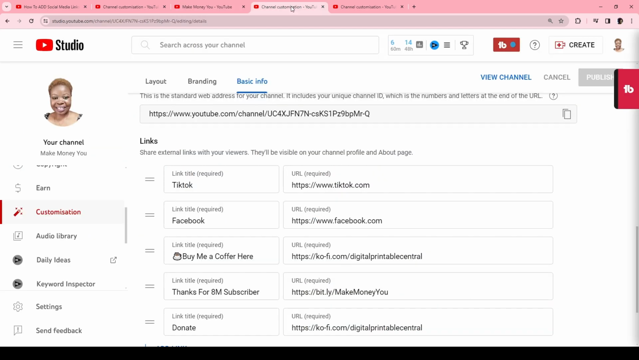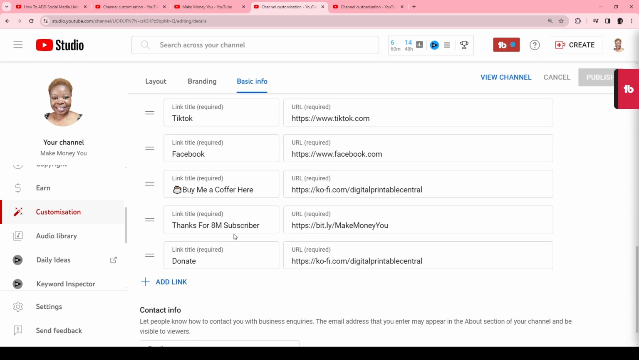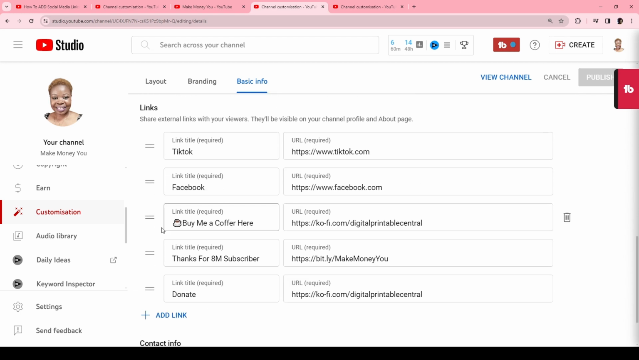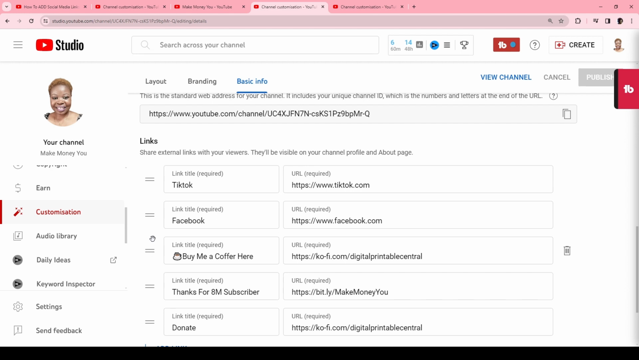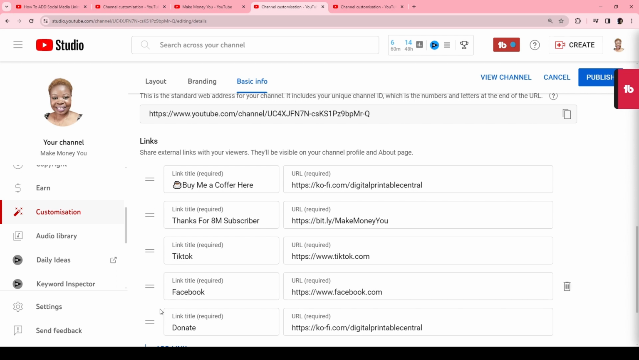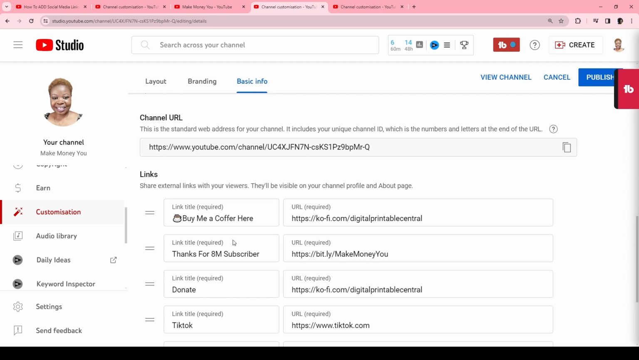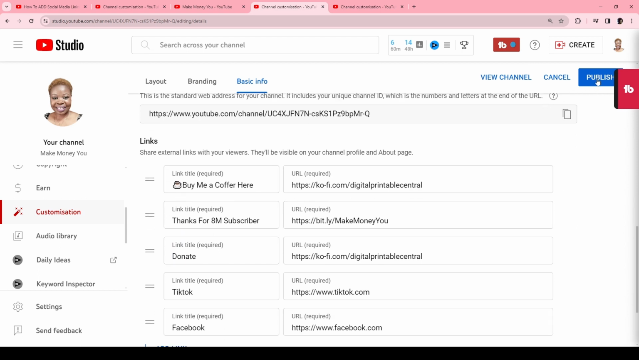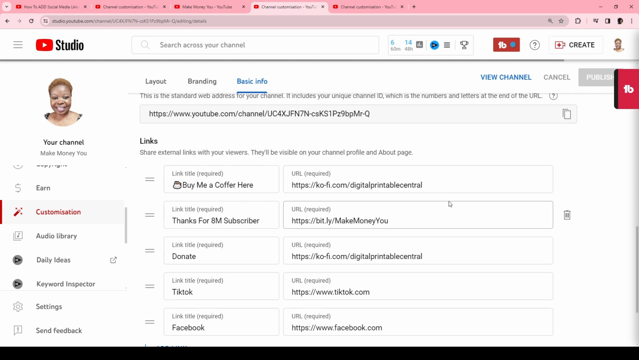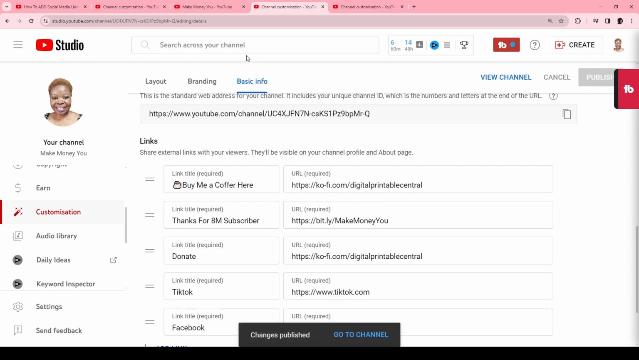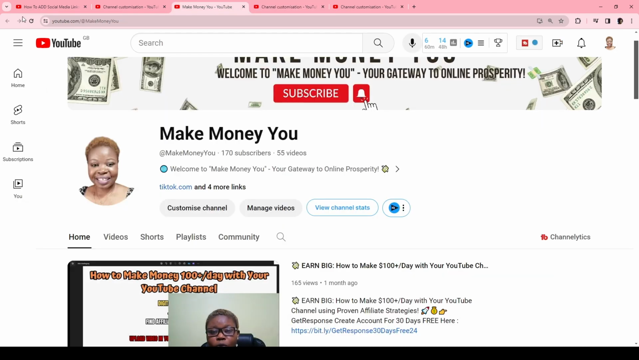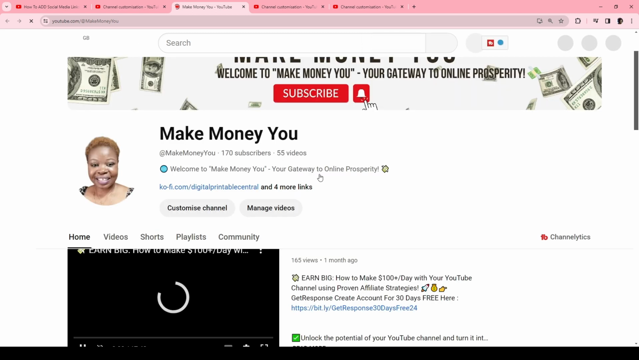Now, I'm going to show you how you can position them. Let's say I want Buy Me a Coffee to be the first link. So you just drag, you position them on top, you move them the way you want. You can rearrange them however you want them to look. And when you do that, you need to make sure you publish, right? So I'm going to refresh my page and you can see now, Buy Me a Coffee is the first instead of TikTok.